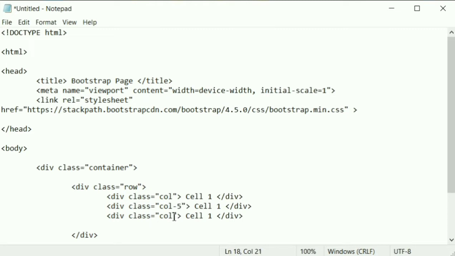I'm just mentioning the column size. So the first column by default is 1. Second, I'm mentioning as 5. Third one, I'm mentioning as 6. Now the total length is 12. 1 plus 5 plus 6 is 12. The first column is very small, the second one is bigger, the third one is even bigger than that.